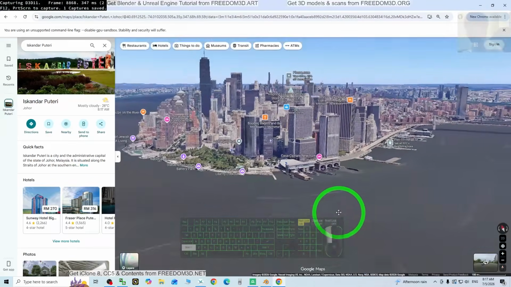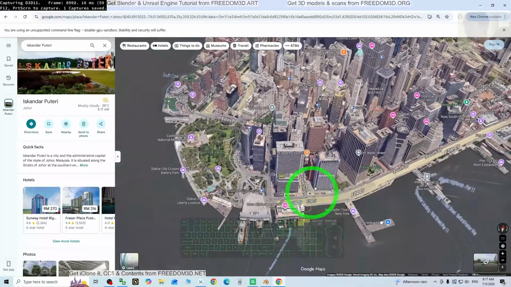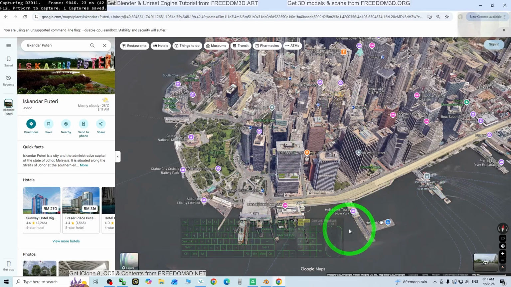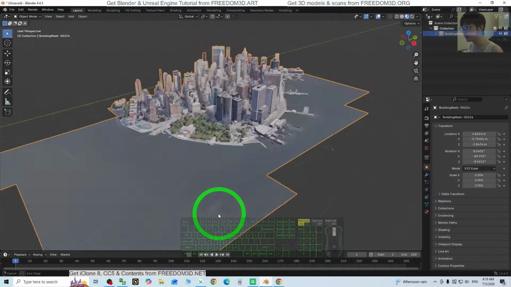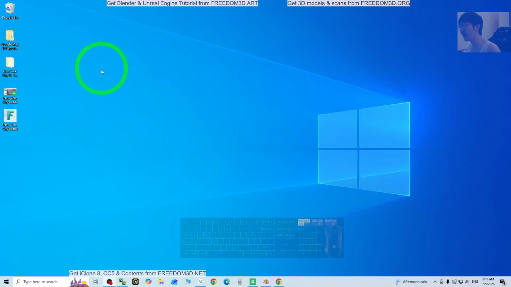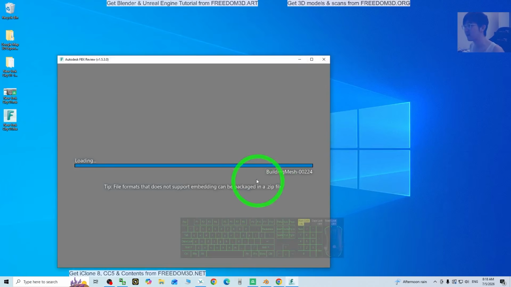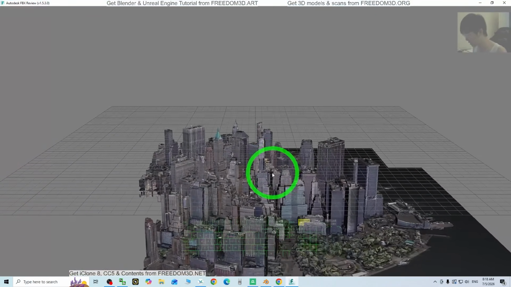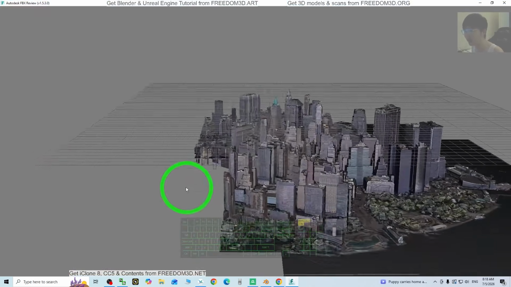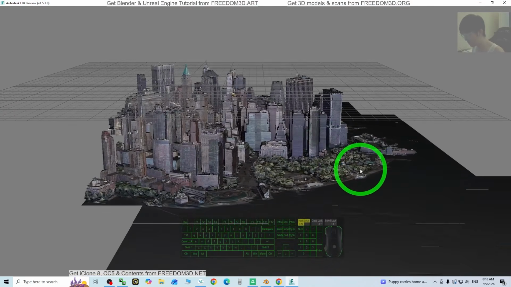Alright, that's all for today about my tutorials on how to export the Google Map 3D into the Blender and export as FBX file so that you can use it in any other third-party software. The FBX file is a universal file that it is compatible with any other 3D software. And that's all for today.